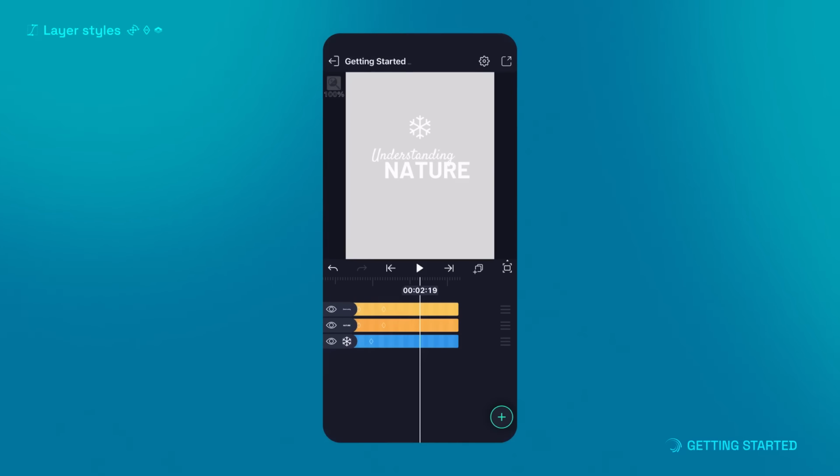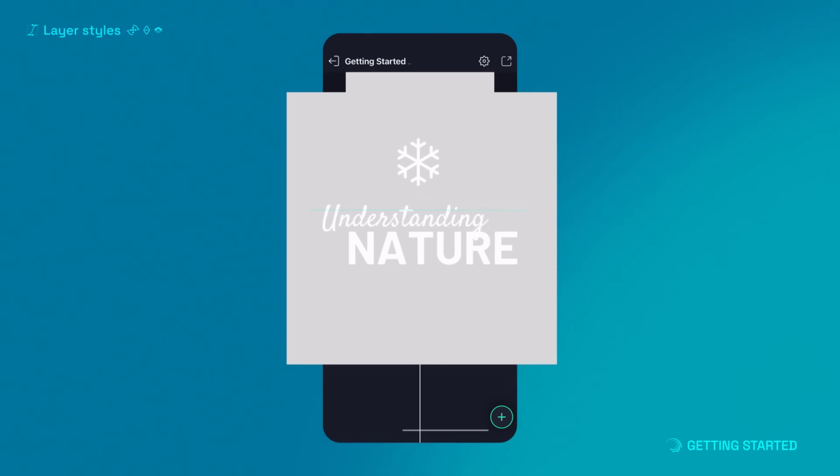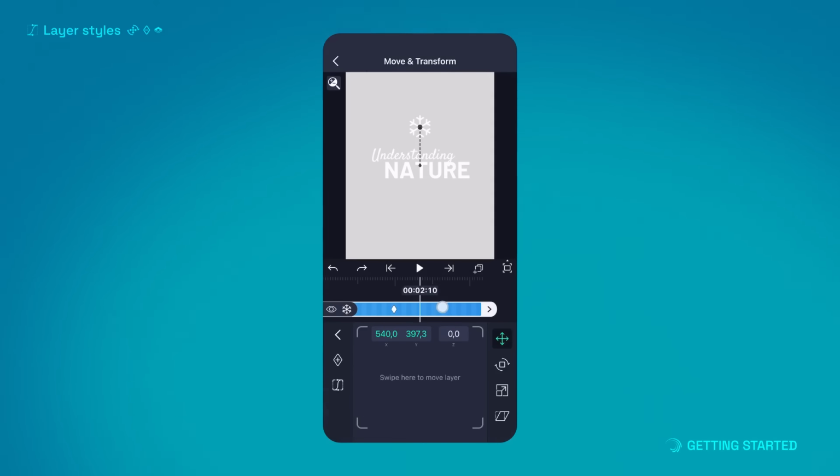You can also adjust the position of a layer at a particular time. In our version, the snowflake looks a bit too high up at the end. So in Move and Transform, we can scroll to the correct keyframe and then swipe down on the control pad to move the snowflake lower. Feel free to pause this tutorial and keep adjusting until you're happy with the results.